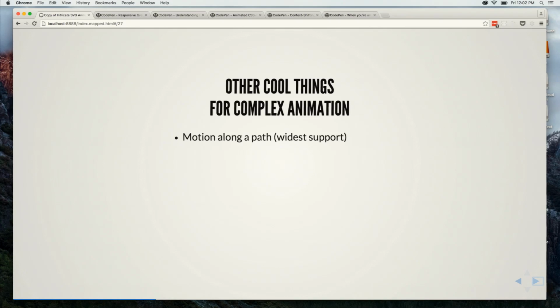So other really cool things for complex animation. It has the widest support for motion along a path. Motion along a path is really, really important for really natural movement. There are things that just don't go from here to there to here to there.